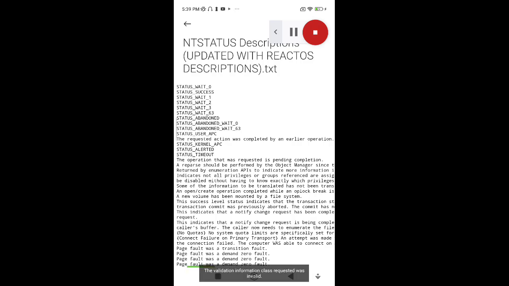The validation information class requested was invalid. The type of a token object is inappropriate for its attempted use. The type of a token object is inappropriate for its attempted use. An attempt was made to execute an instruction at an unaligned address and the host system does not support unaligned instruction references. The maximum named pipe instance count has been reached.